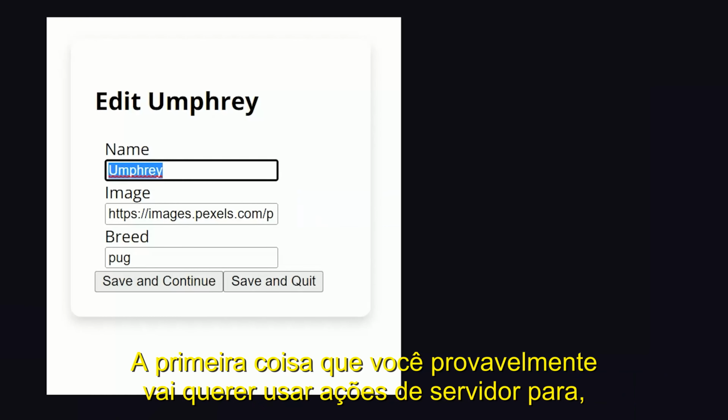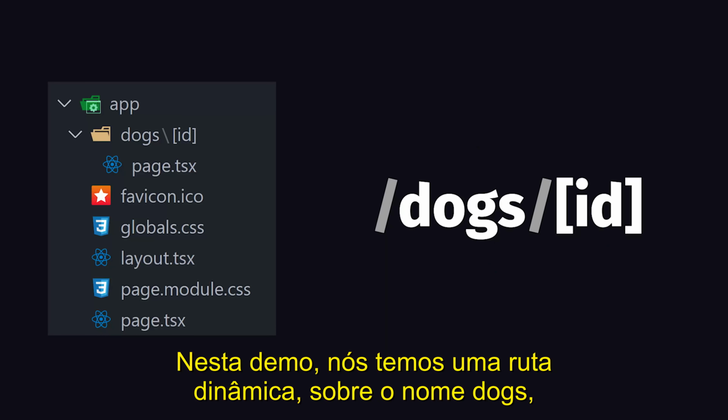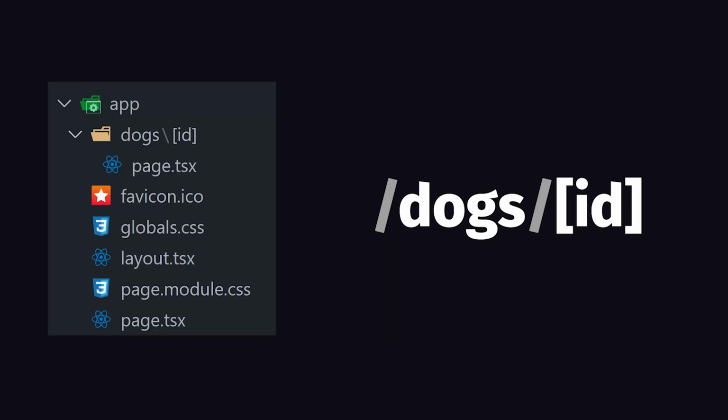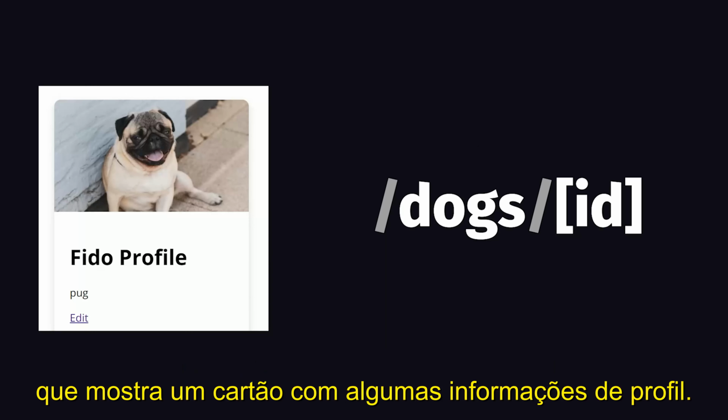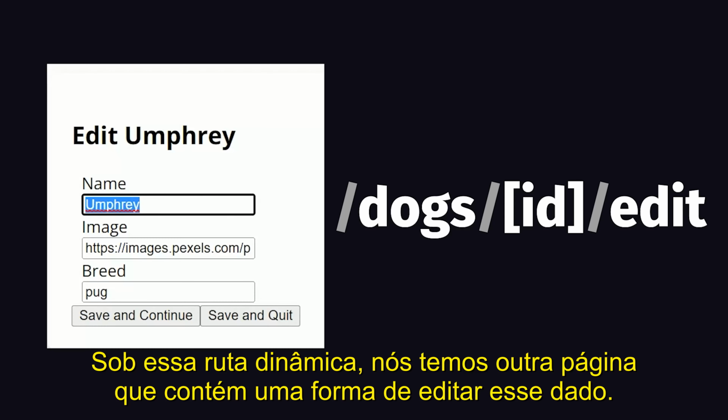The first thing you'll likely want to use Server Actions for is to handle form submissions that update some data in your database. In this demo, we have a dynamic route under dog/ID, which displays a card with some profile information. Under that dynamic route, we have another page that contains a form to edit this data.